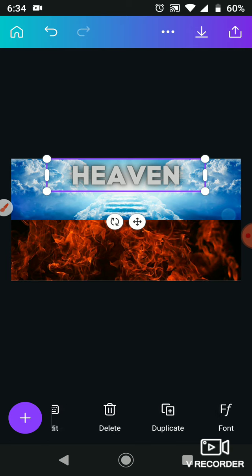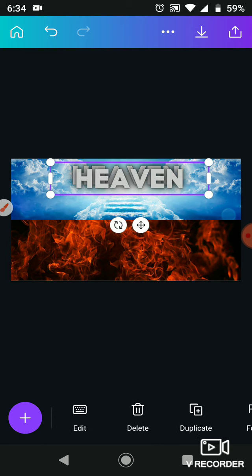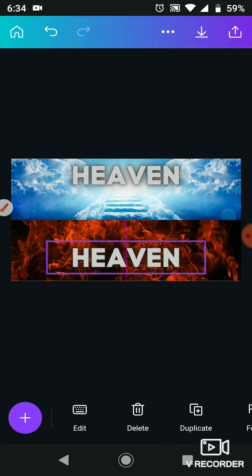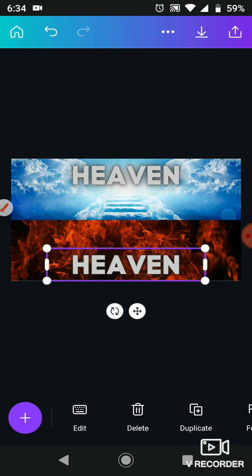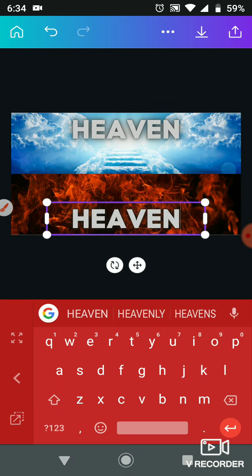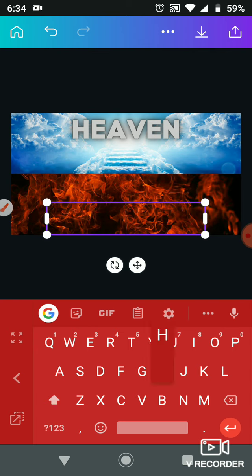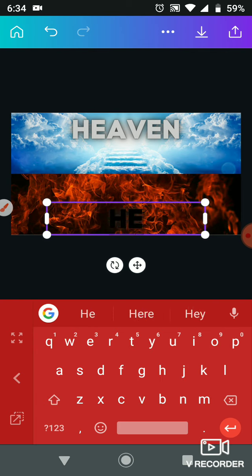Duplicate it. And just do this. That way it'd save you the trouble of font sizing it and everything else, because you already had that same size, you just copied it. Then you can just put hell here. And I'm gonna put or in the middle of it. That way it would say heaven or hell.